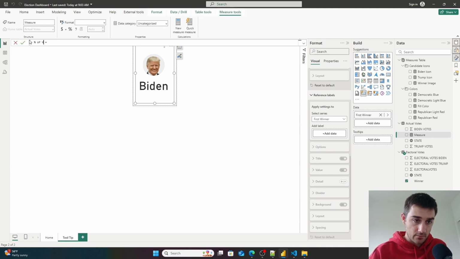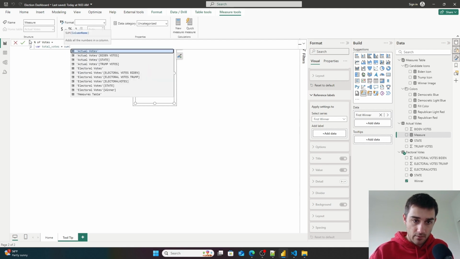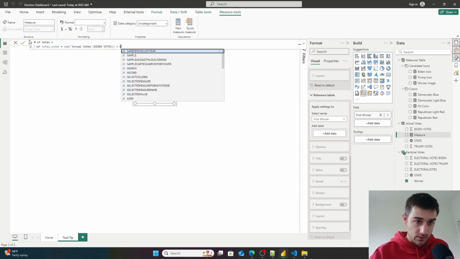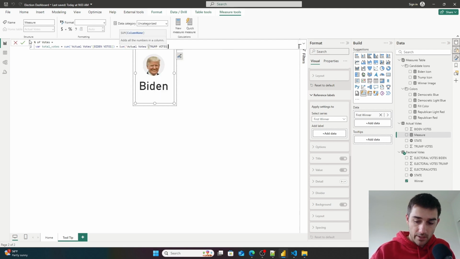Right. Okay, and this will be, we're going to have to use a divide, right? Well, actually, let's set up a variable. So let's set up a total votes variable, equal to the sum of actual Biden votes plus the sum of actual Trump votes, right?